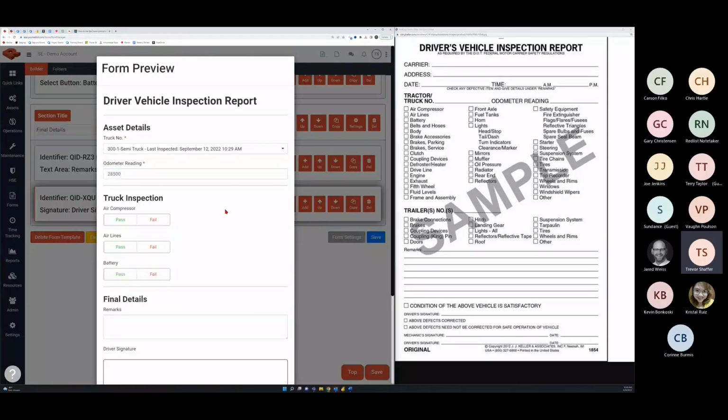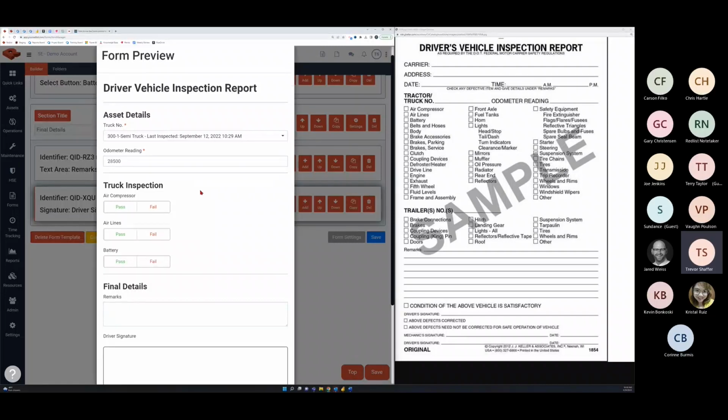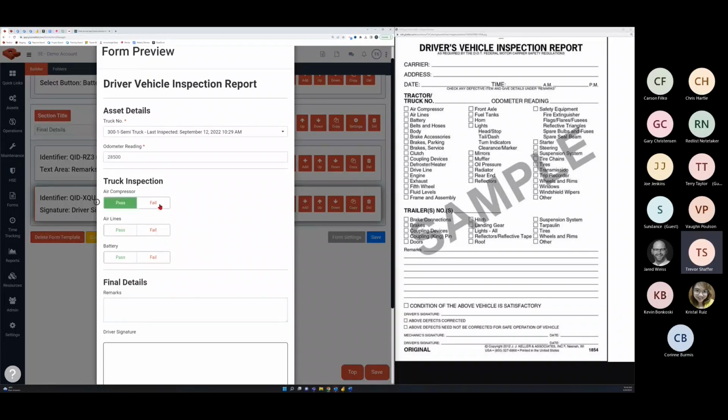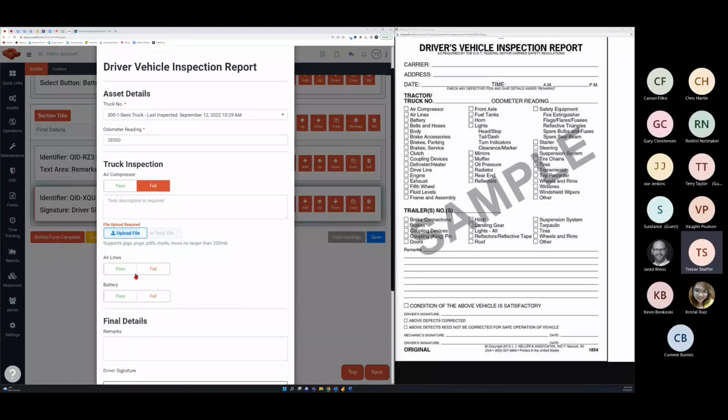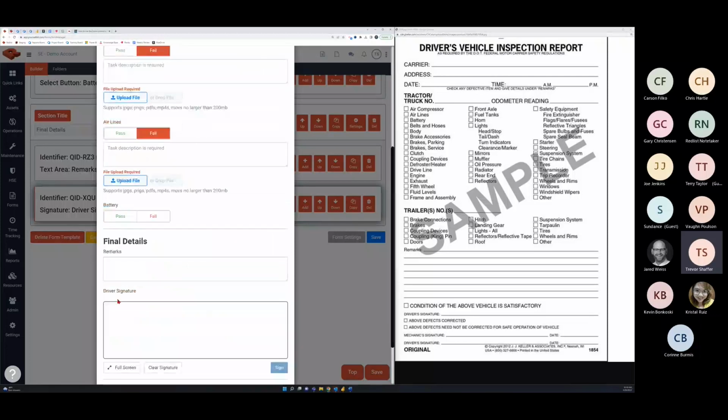And as soon as I submit this form, the next time someone goes to submit an inspection for this asset, 300-1, the odometer reading will be 28,500 rather than the 27,000 that it was. And then I can see how these inspections are going to work. I can see I've got my description that shows up. We've got that file, that either photo or video required here. And I've got my final section here where I can sign off on it.